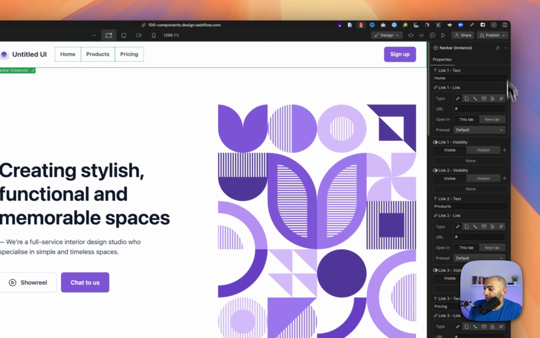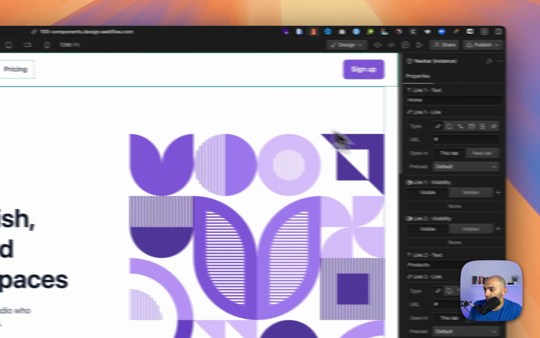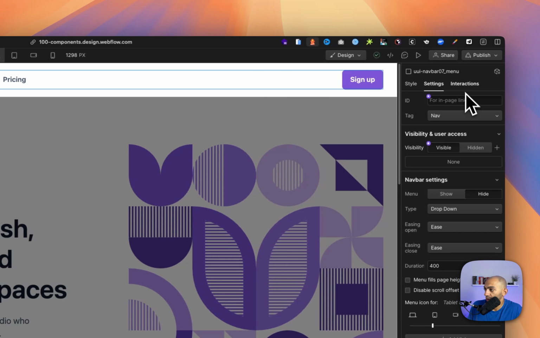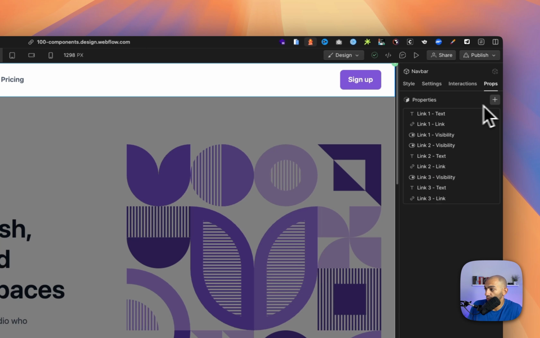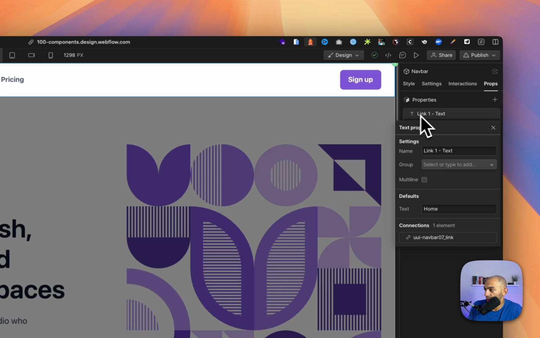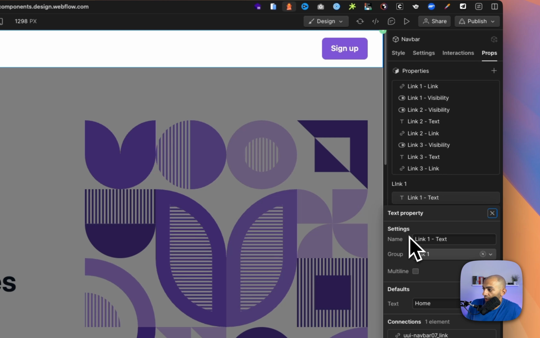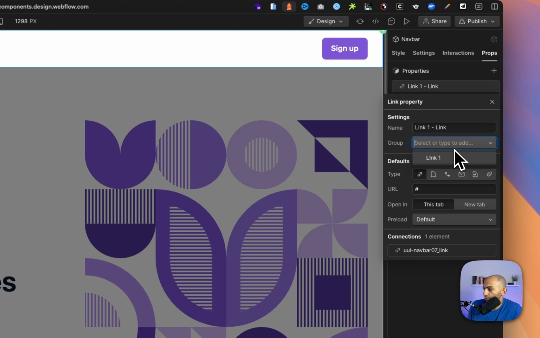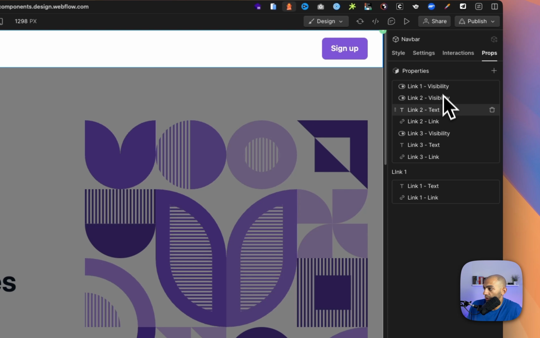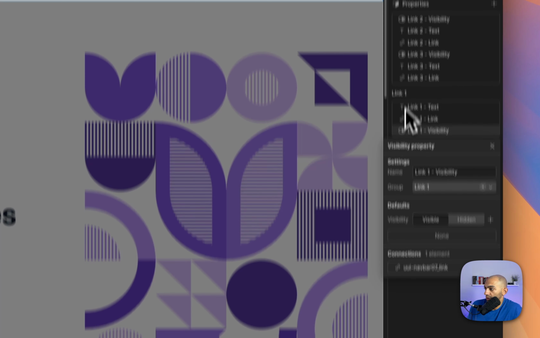Now what I can see here, they're getting to be a little bit crowded in this part. So what we can do now, thanks to the new feature from Webflow, is that we can group our properties. So we can perhaps go to this property, which is link 1, and we're going to group it in link 1. And now I have a group that's called link 1. So I'm going to bring all the link 1 stuff inside that group. So the link 1 text, link 1 link, and link 1 visibility. So you can see I have link 1.